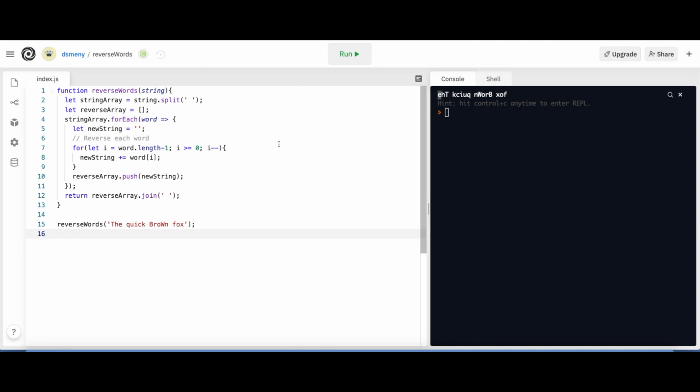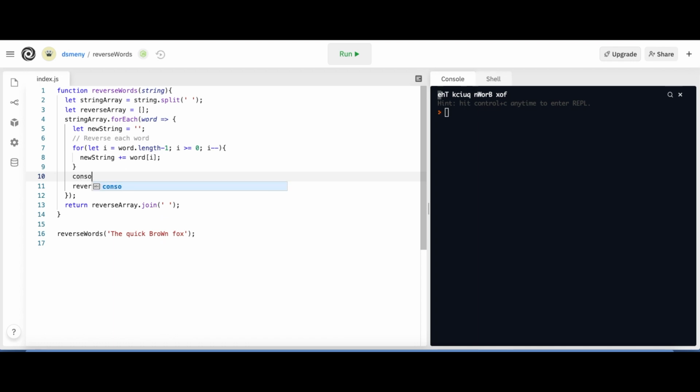All right, so now we're iterating through each word. So we're creating a new string, and the new string contains the current word that we're iterating through. And so let's just console.log that.